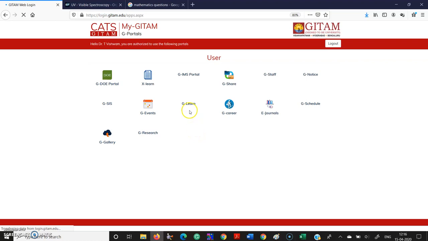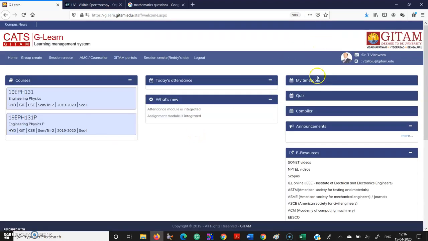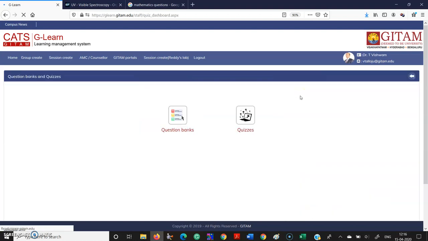Then click the GLearn button. On the right-hand side, you find a quiz button. Click the quiz button. Then you'll get two folders. One is question banks, the other one is quiz. First, we have to create the question bank.